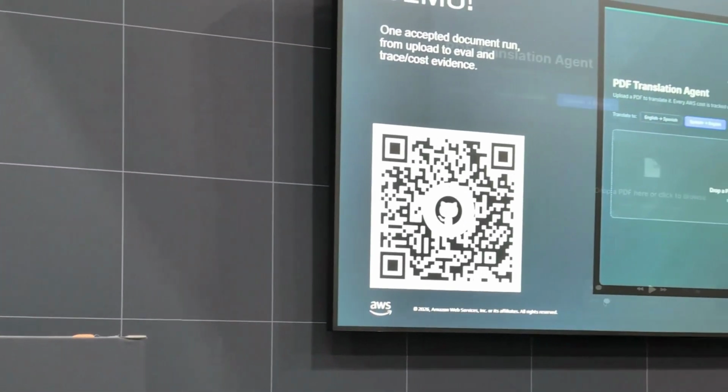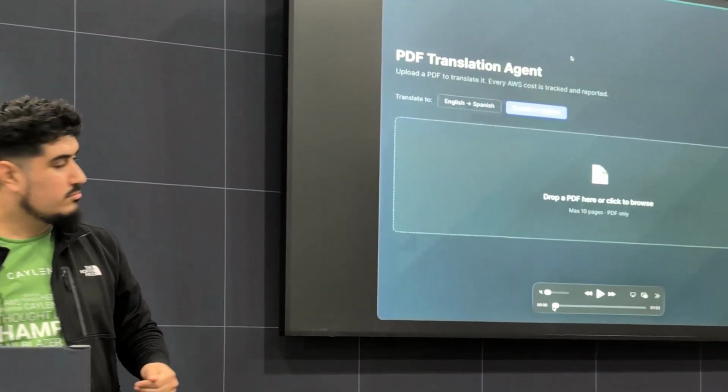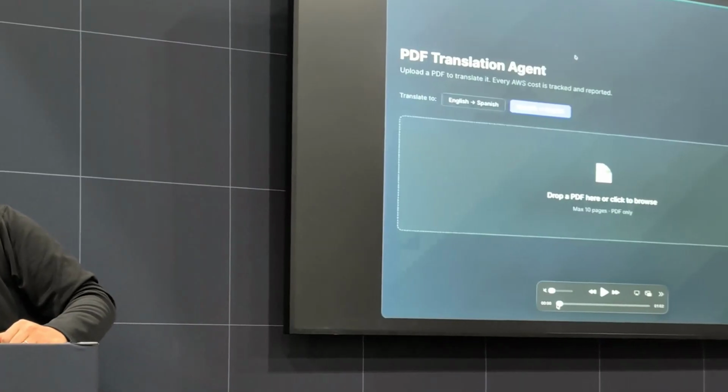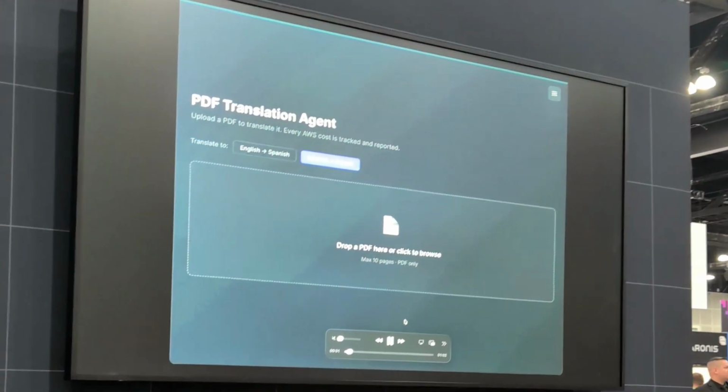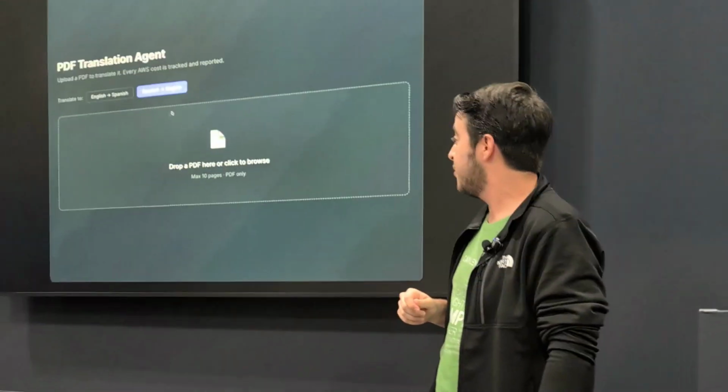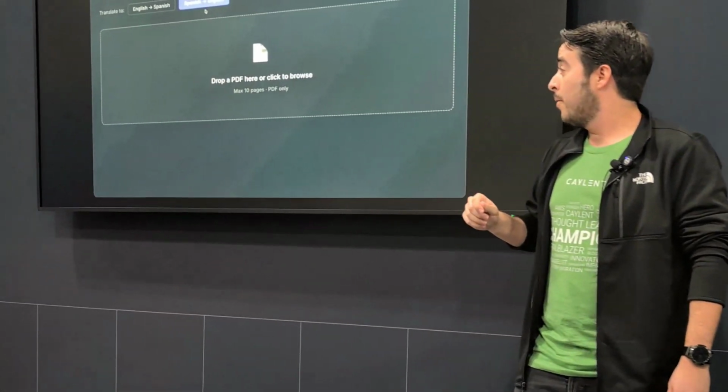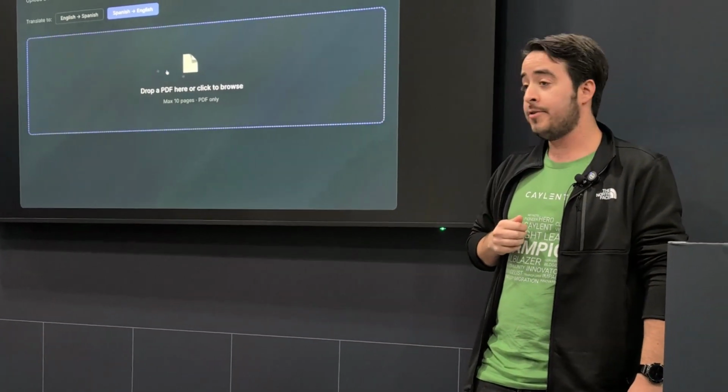So we're going to go through a demo. You'll get the GitHub repo at the end, so you can scan that. But here we have our translation agent, pretty simple. It's going to translate from Spanish to English. So what we're going to do is upload a Spanish PDF. This is a short story, which I've shortened to 10 pages because that's what our application supports.